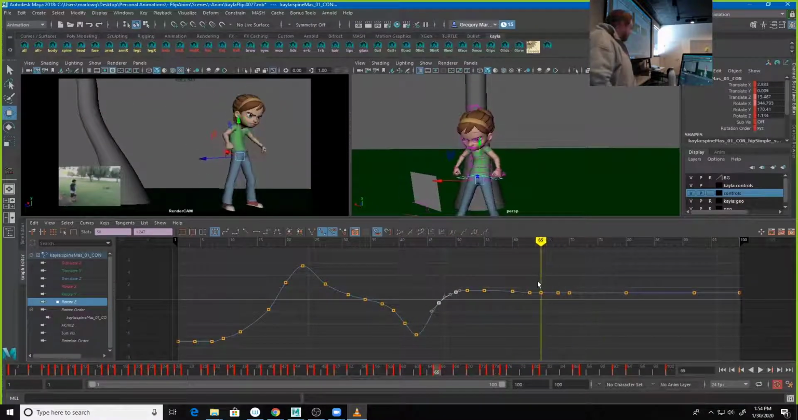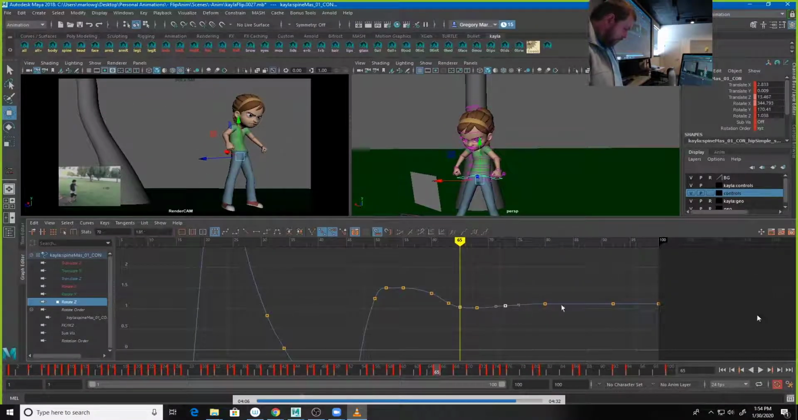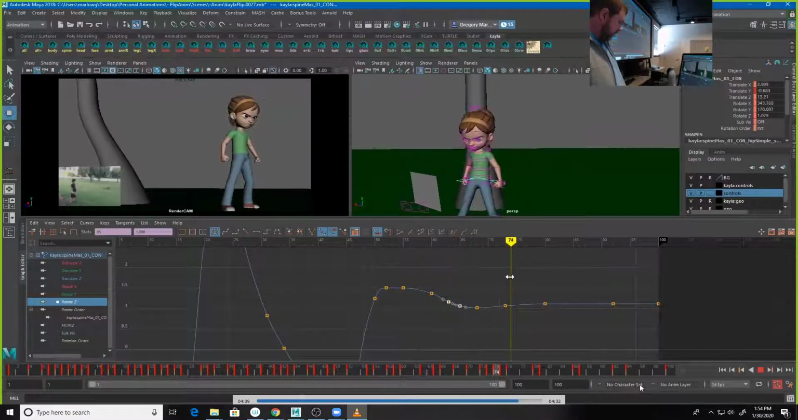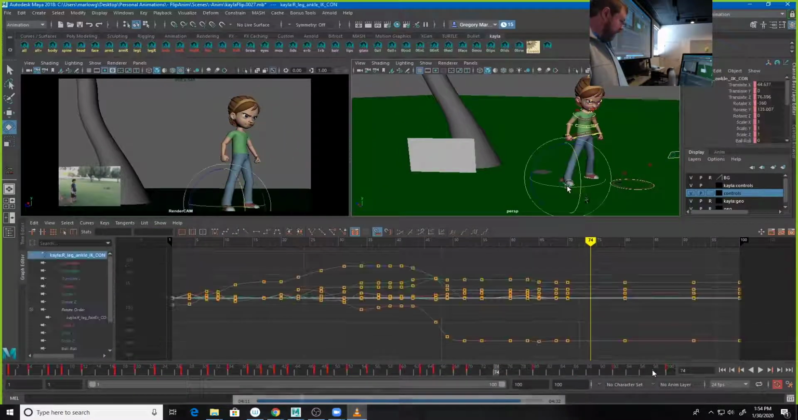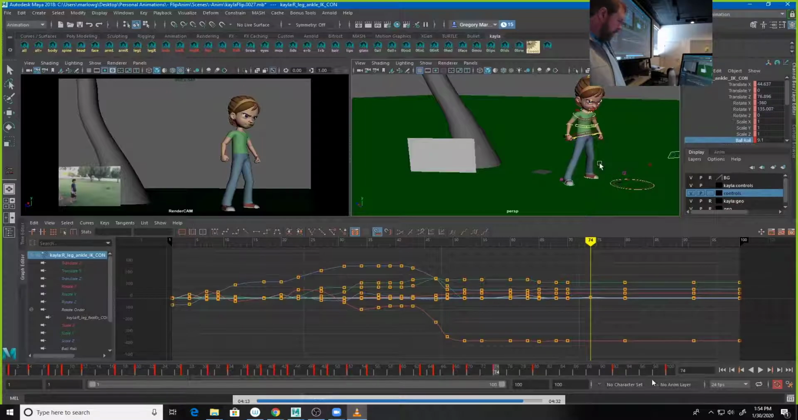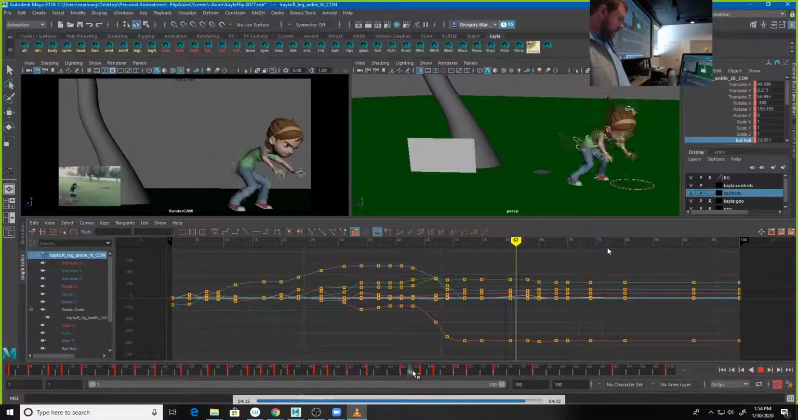So I'm finally down to rotate Z on this. I know this video is a little long. And just rotating each channel just to make it happen. I think I'm adding a little bit where I need it for additional keyframes.